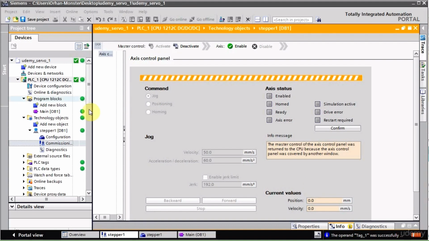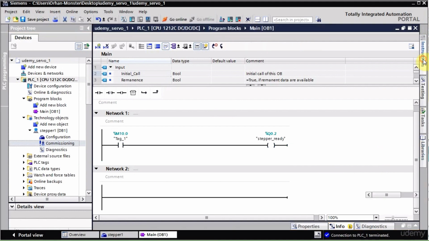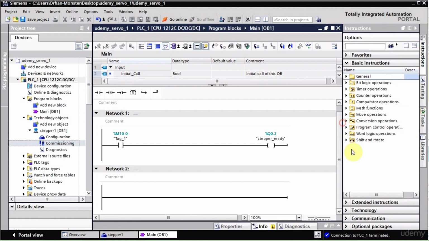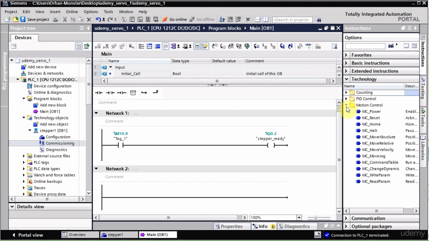Okay, let's start learning some commands. Here this commissioning unit, I will close this commissioning because we will start writing some program. And I say go offline now, and I come to instruction. So we will use this motion control instruction, and this motion control instruction has some commands. We will use all these commands in our course. First command is the power.